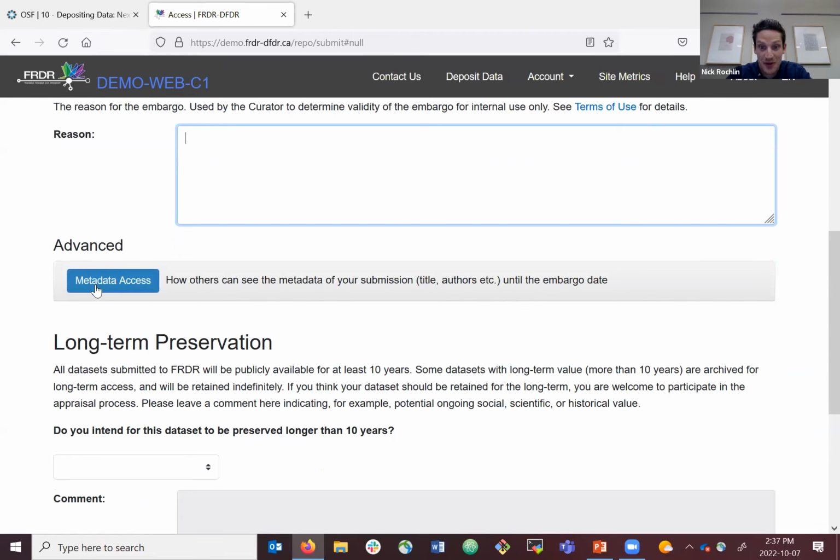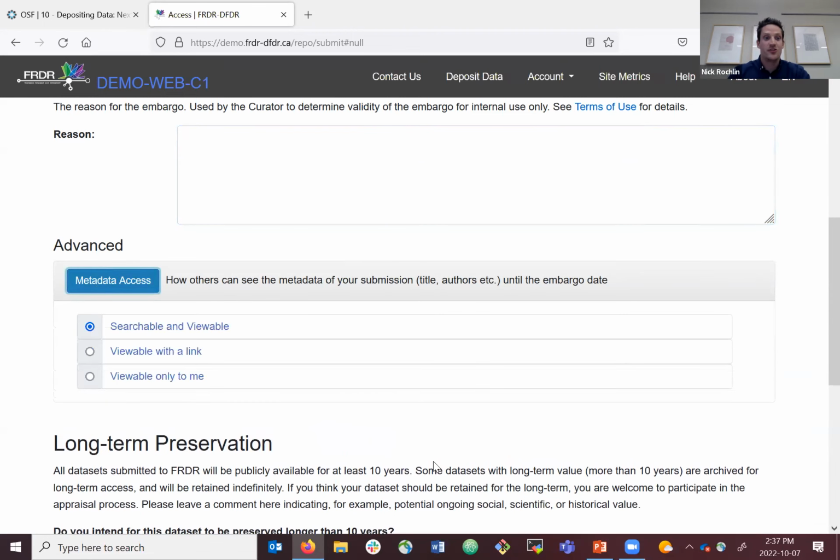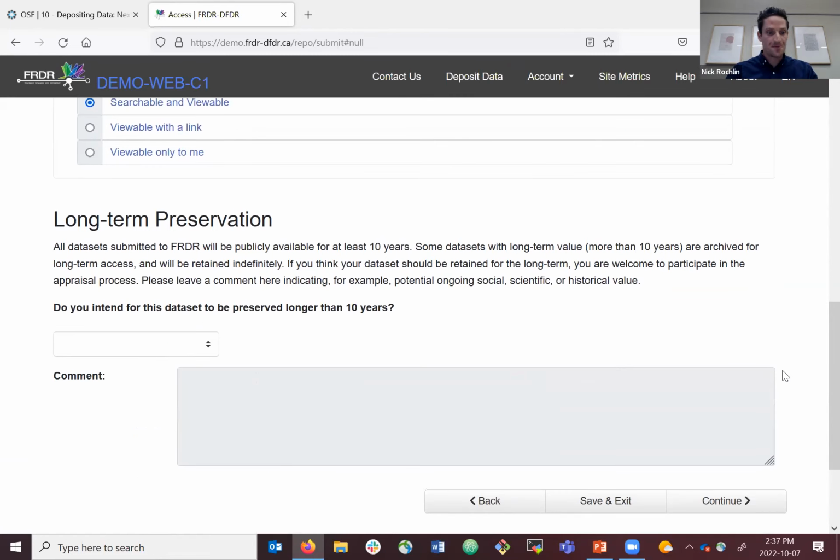Metadata access, how can people do this? If you do want to create an embargo, you can still make certain parts of what you're depositing viewable, so people can search and view it. Maybe it's viewable only with a link, or only viewable to you. Again, this gives a bit more granularity in how this is accessed and works with that embargo period.